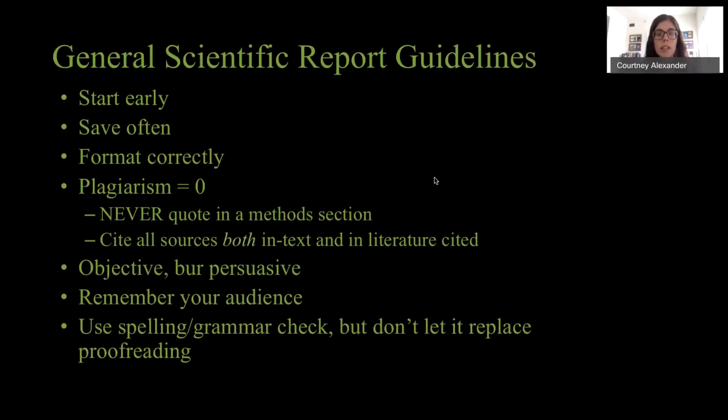And plagiarism comes in a lot of different forms. It's copying things from the internet, it's copying things from your peers. In general, don't include quotes in the method section, in the introduction, and the results. And you want to cite all of your sources, both with your in-text citation and then at the end in your references or your literature cited page or your bibliography, whatever you call it. You want to be objective but persuasive. Remember your audience and then use a spelling and grammar check, but don't let that replace your proofreading. Read the whole thing aloud to yourself. You'll notice the errors a lot more easily that way.